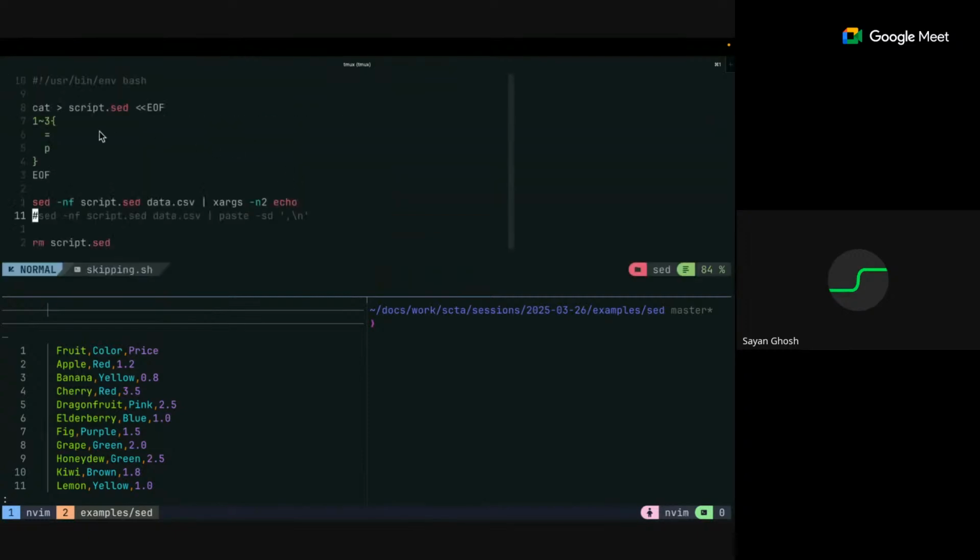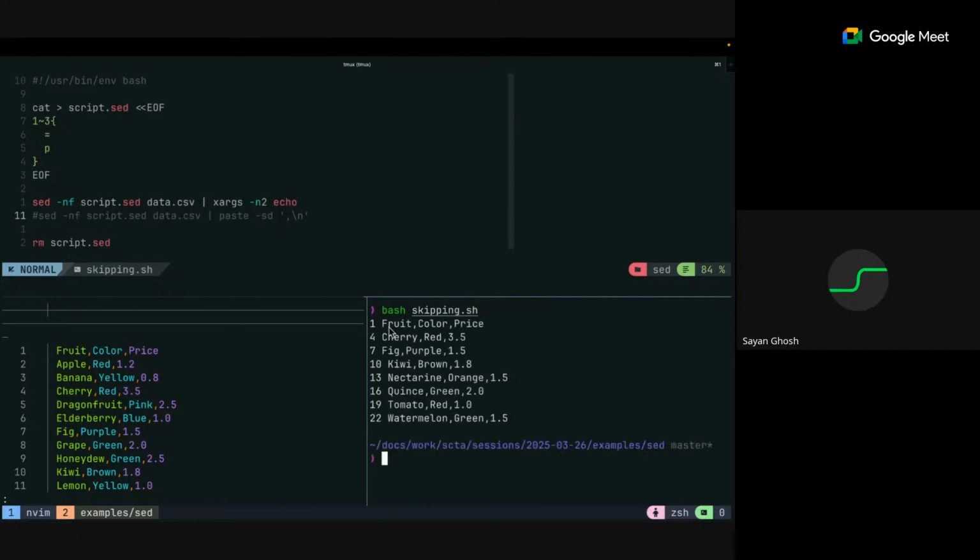If you want to print, let's say, every third line from the first line, you can do 1 tilde 3. So if I do skip here, you can see I'm printing the first line, then the fourth line, then the seventh line, then the 10th line, then the 13th line, etc. You can also address once and then do multiple commands inside.